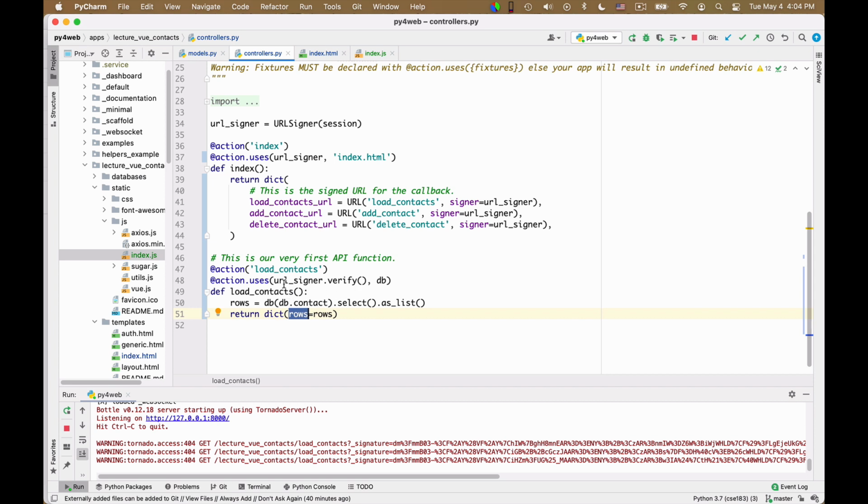Notice also that here in action.uses I do not specify an HTML file. The purpose of this function is not to return any HTML. It is simply to answer the request, and this data will be automatically encoded in JSON, and will be automatically decoded by Axios. JSON is this format of intercompatibility between Python and JavaScript and many other languages as well. So this will work in a minimal way to fetch the rows into the browser.